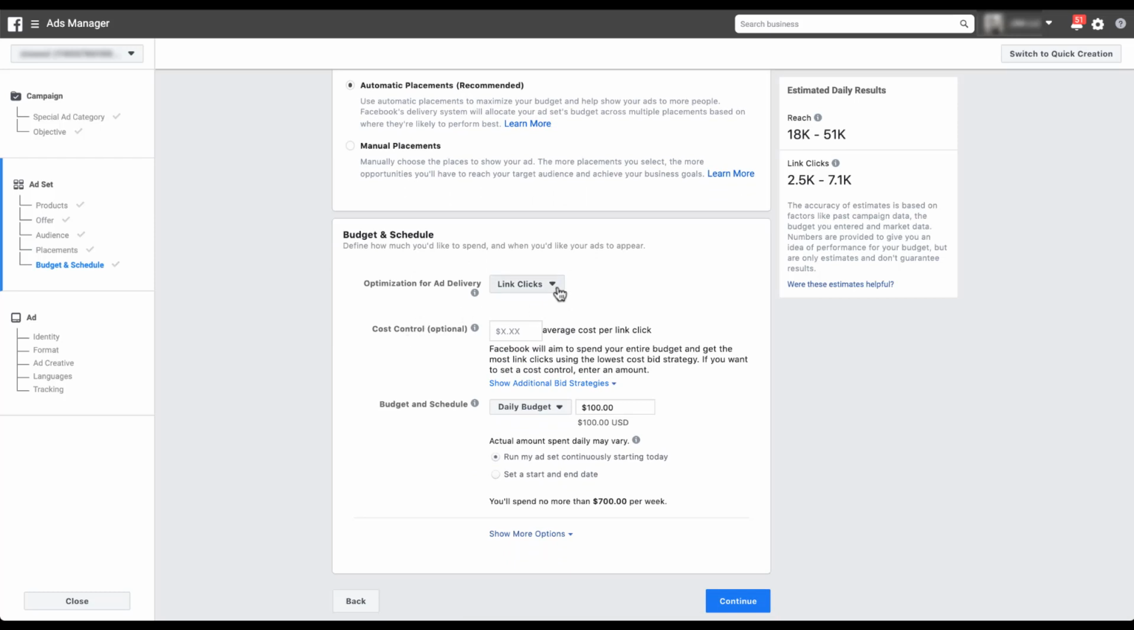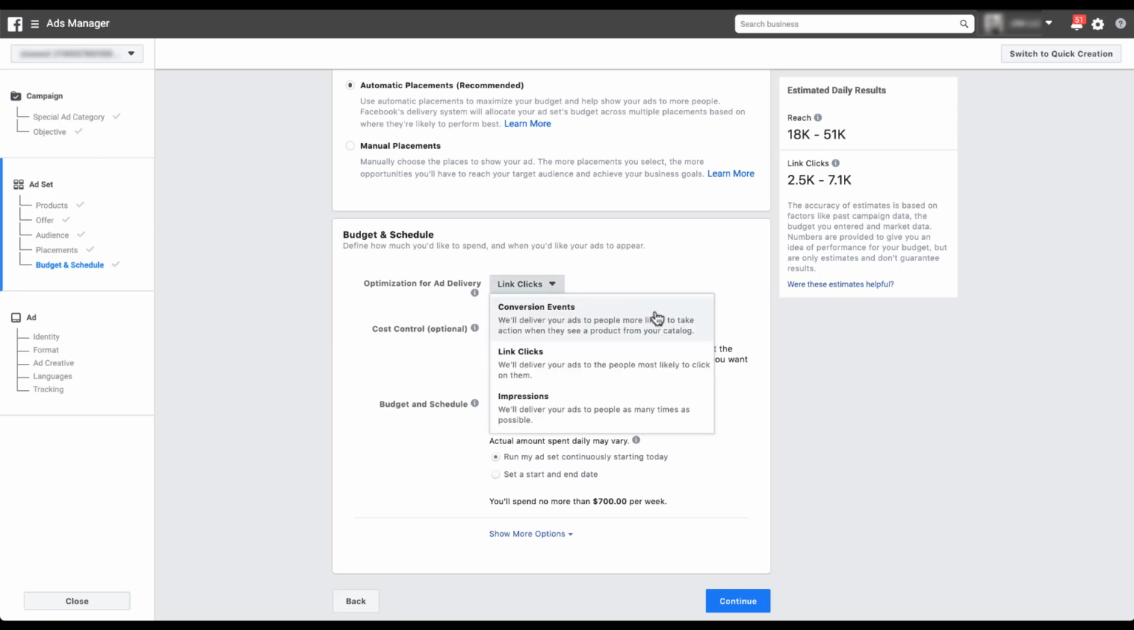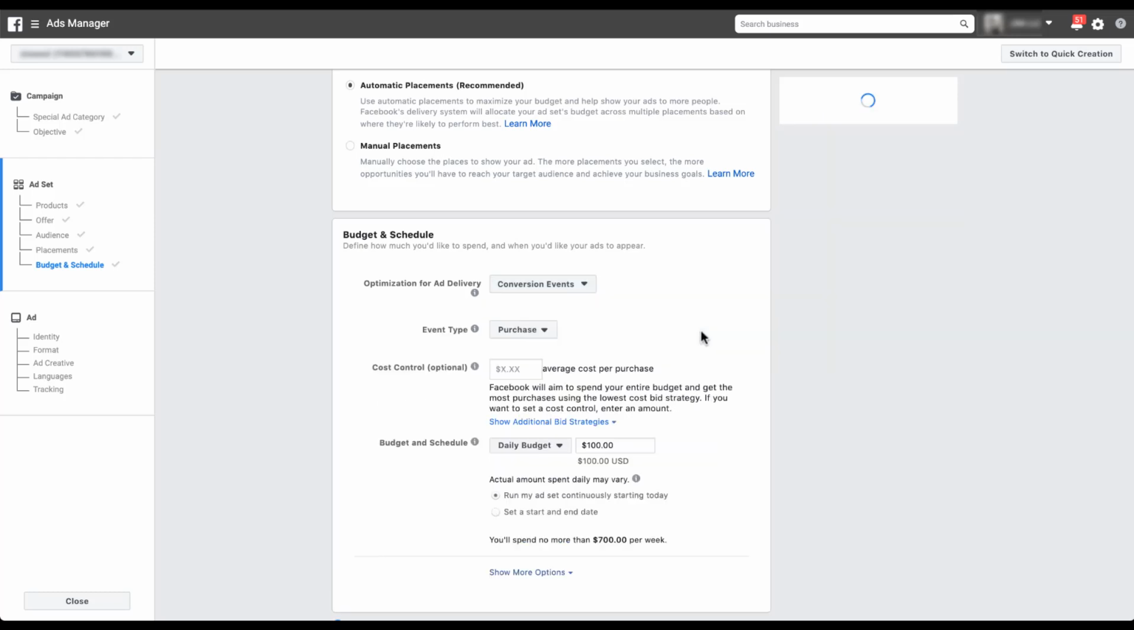It's going to default to link clicks, but you can change that to be anything from impressions to conversion events. And that basically includes serving ads to people more likely to take action when they see a product from your catalog. So if you want somebody to take action as opposed to just click, I highly suggest that you choose conversion events as the action that you have.